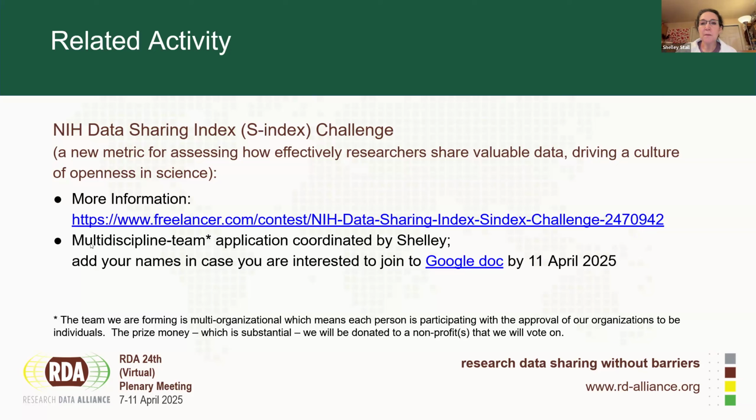Just one moment. We're working on a name for ourselves, and we're starting up meetings in order to do that. Here's the S index team roster and other scrappy information.